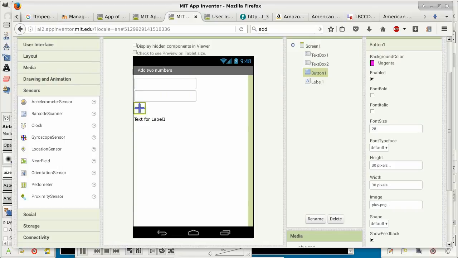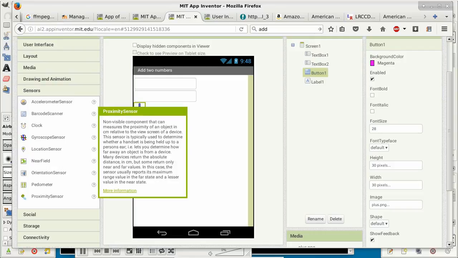Yep. The proximity sensor, in that sense, could you incorporate SARS into that? Well, let's take a look. It measures the proximity of an object in cm relative to the view screen of a device. It's typically used to determine whether a handset is held up against a person's ear. So it doesn't give you a really good range. It really is just really close range type of proximity. So I'm not really sure whether that helps you or not. Okay.